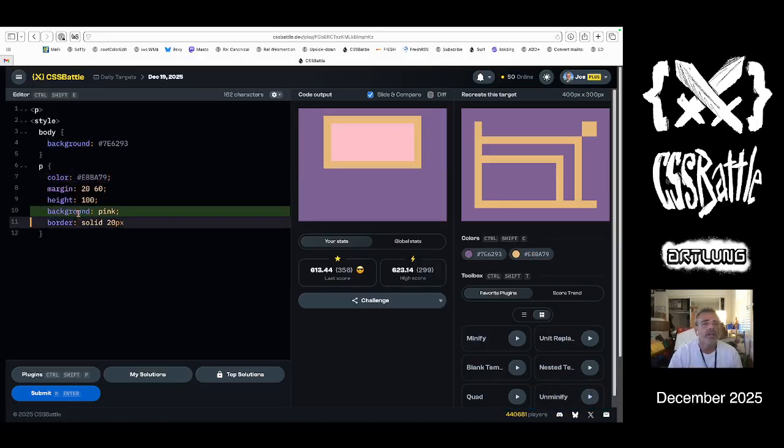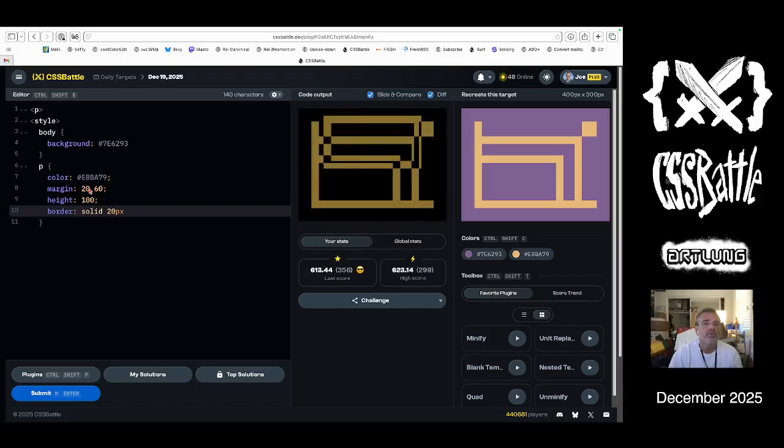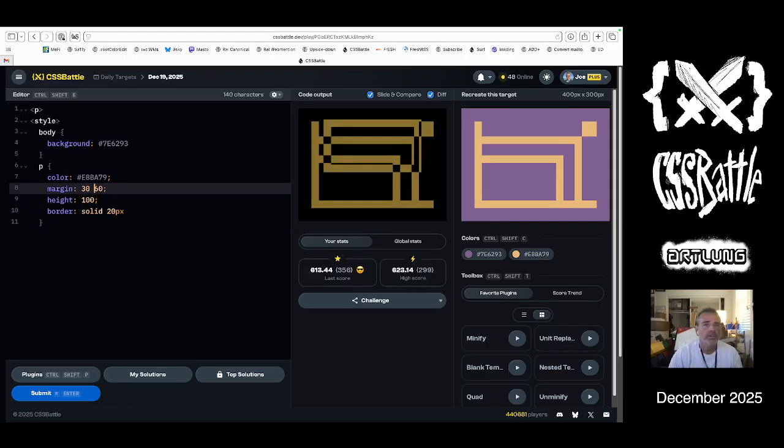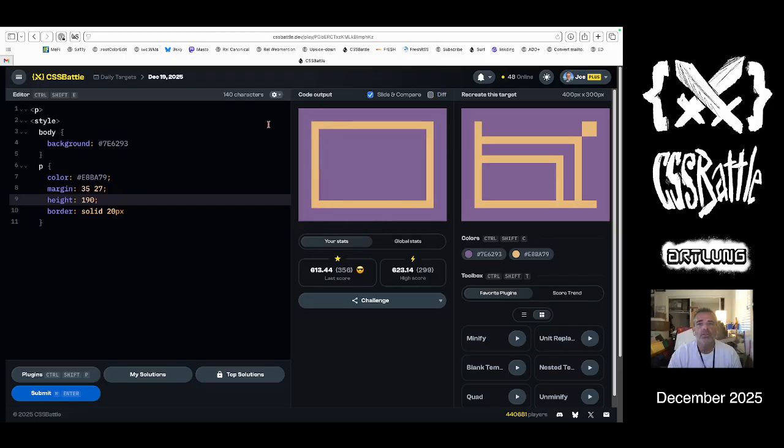Okay, we'll get rid of the background. Done. All right. With our margins, 30, 20, 25, 26, 27, 31, 2, 3, 4, 5. Height of 40, 50, 60, 70, 80, 90. Oh, and actually, I don't want that at all. I don't want that at all. Or do I?